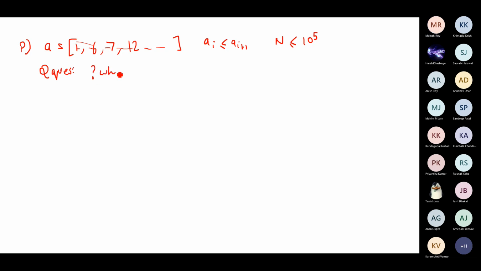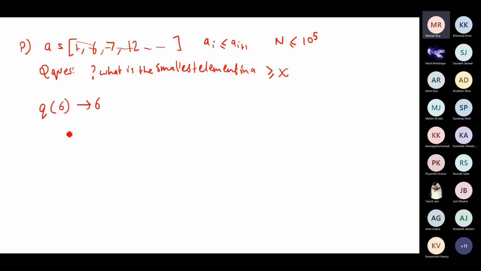And each time I ask you, what is the smallest element in A that is greater than or equal to X? And I'll provide you X every time. So I can ask you, say, question 6, and then you'll have to tell me the answer is 6. If I ask you question 3, again you'll tell me the answer is 6. If I ask you question, say, 8, you will tell me the answer is 12.